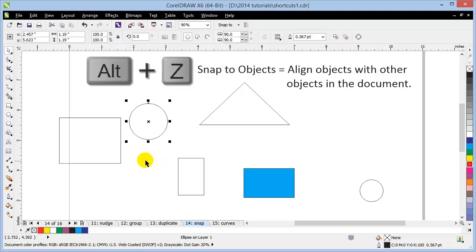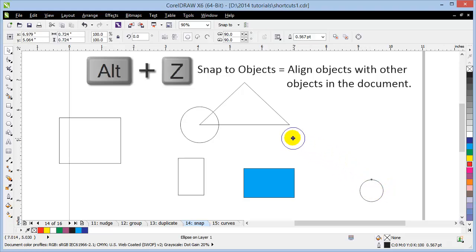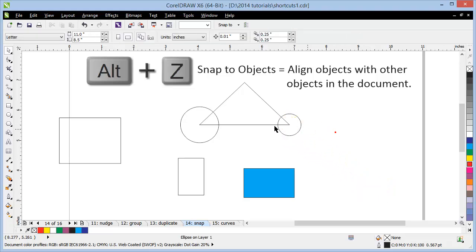Say an example here for circles, right? So I'm gonna get the center of the circle and I'm going to go to this endpoint here. There. So same thing here. Especially when you're doing technical drawings, this is very useful.